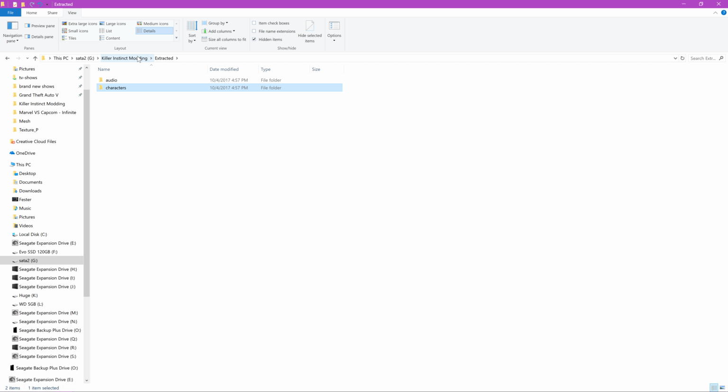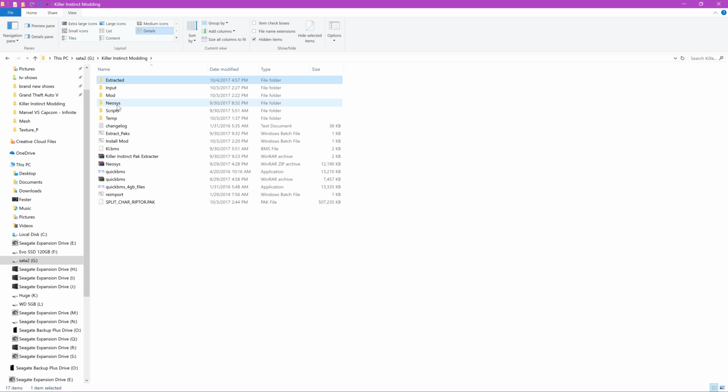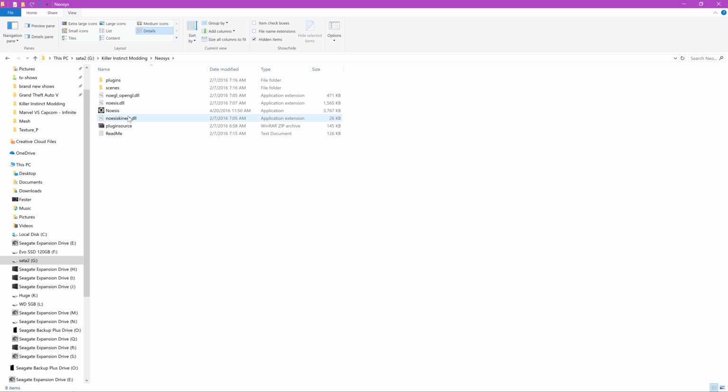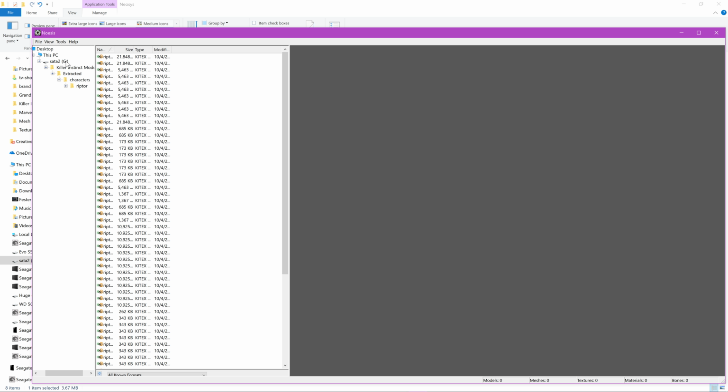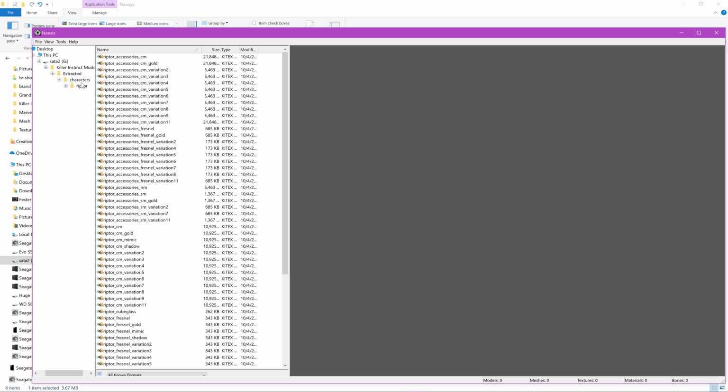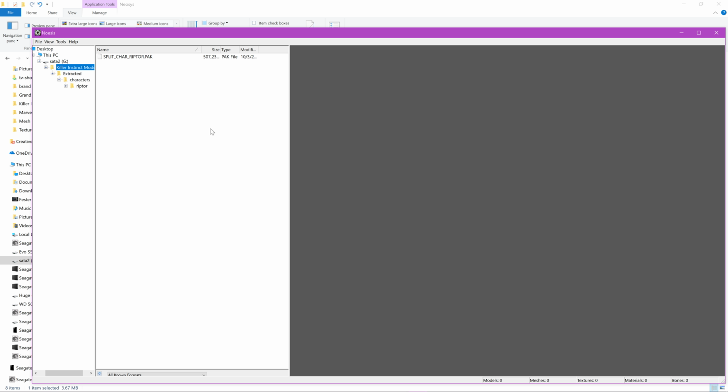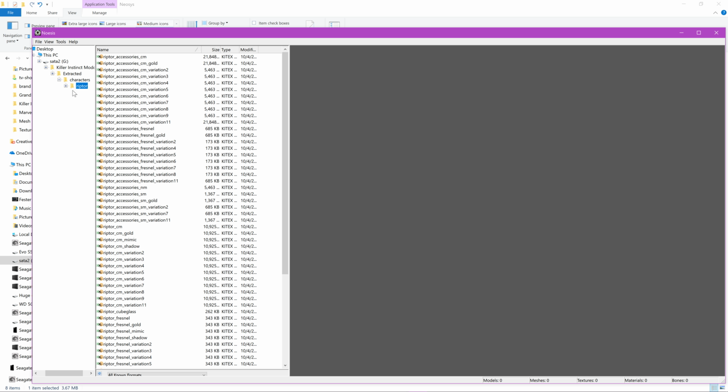Anyways, I'm going to extract the texture. So you go in the Noesis folder and just double click Noesis. You can go ahead and X that out. Now, when you first launch it, it won't be like this. You're going to have to go to the folder, it's going to be somewhere like this. You have to direct it to the folder where you extracted the files.